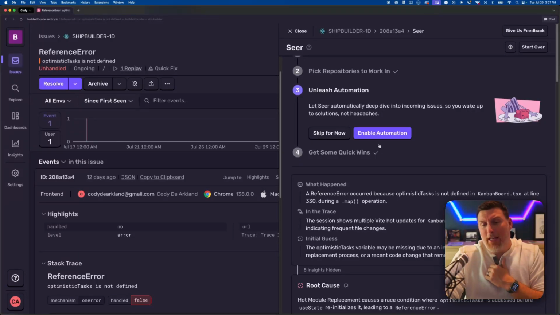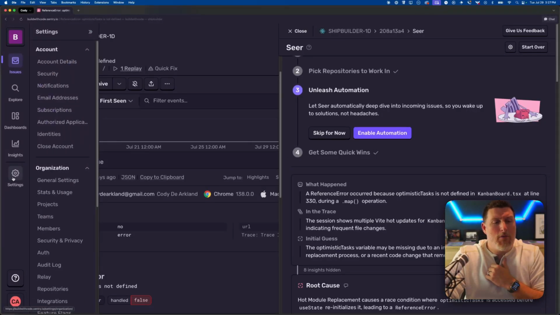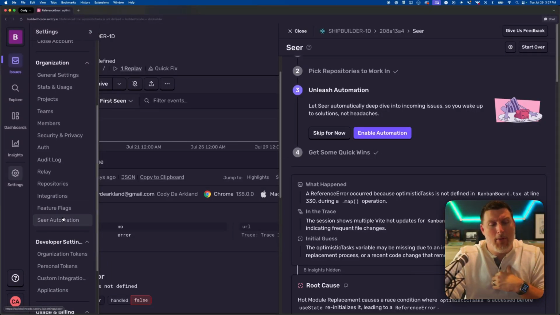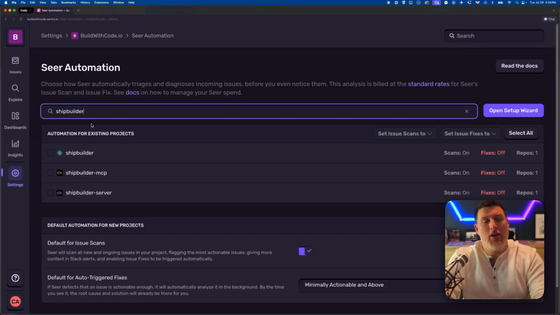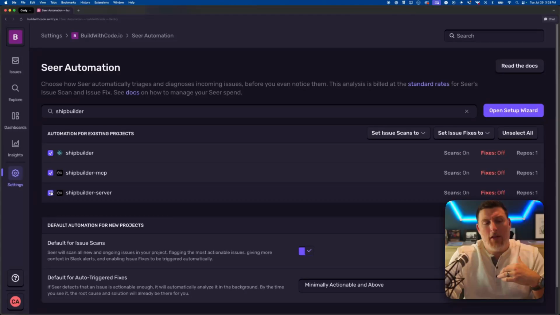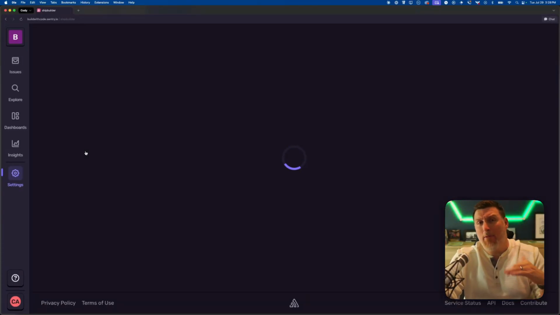We can come and enable that here by doing enable automation. Or if you want to work against multiple projects, you can come in, choose Seer automation, and drop into your project. I'm going to plug in my project here. And now I can come in and check these boxes and interact with multiple of them to turn on different configurations, or I can jump into them individually.